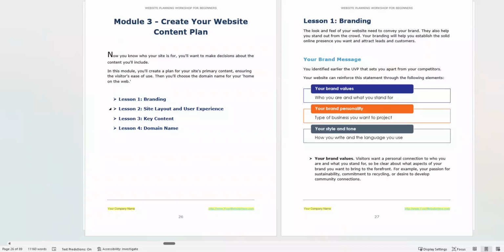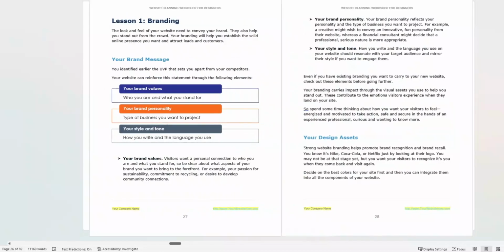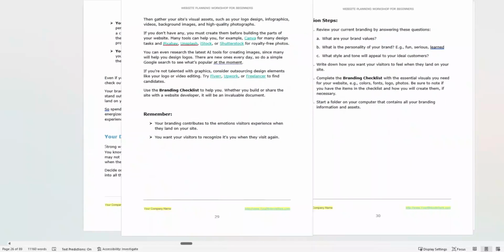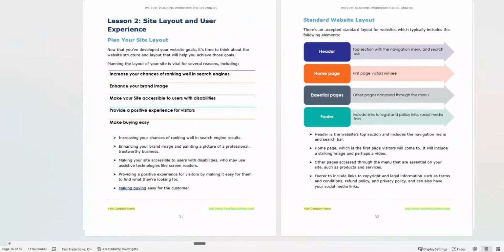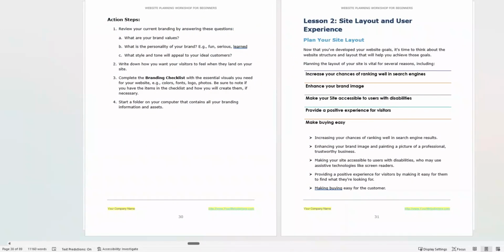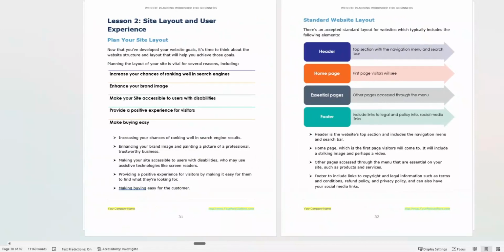So you walk them through thinking about their branding, their layout and navigation, user experience, how they want people to work through the site, key content pages, domain name. So it's all in here, design assets, and there's next steps at the end of each module along with worksheets and the action guide, which I'll show you in a second.